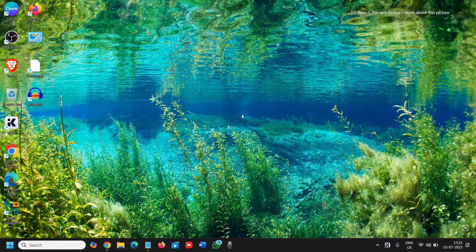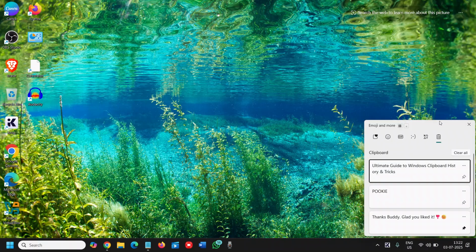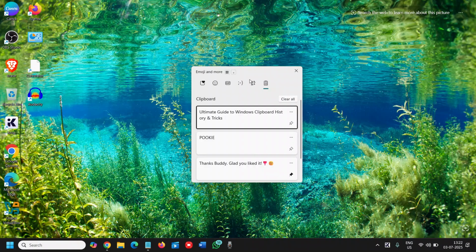Still using just Control C and Control V? Wait till you unlock this hidden clipboard history feature in Windows, and it will change the way you work forever. So I'll press the Windows key and V, as in Victor, and it will open the clipboard history for you.